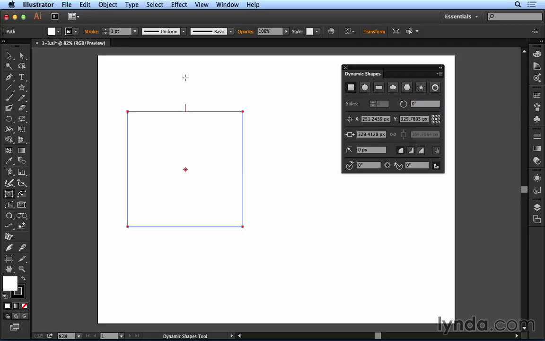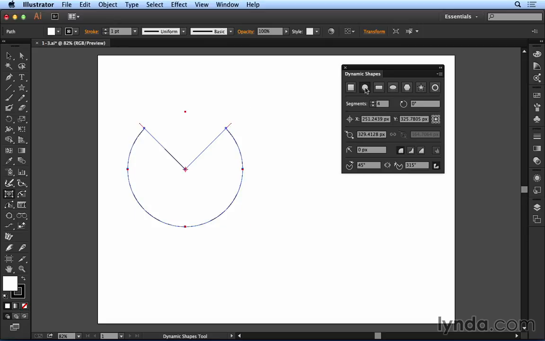If I drag the handle, I can create a slice in the dynamic shape. My first drag sets the start angle right here, which is now 45 degrees. And if I drag the other handle, that sets the angle at the end of the slice shape, shown as 315 degrees right here. The slice is retained if I convert to a different shape using the panel buttons. So I can convert this square to a circle, and I still have the slice.